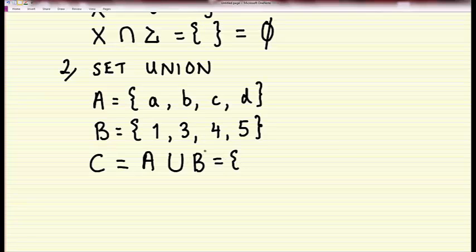So to form the union, we essentially take all of the elements from set A and take all of the elements from set B. So let's list out the elements in set A. So we know that each of the elements in set A will be part of the union. So we've got A, B, C, D. And we know that each of the elements from the set B will also be a member of the union of the two sets. So we've also got in here 1, 3, 4, and 5. So the resultant set contains 8 elements.